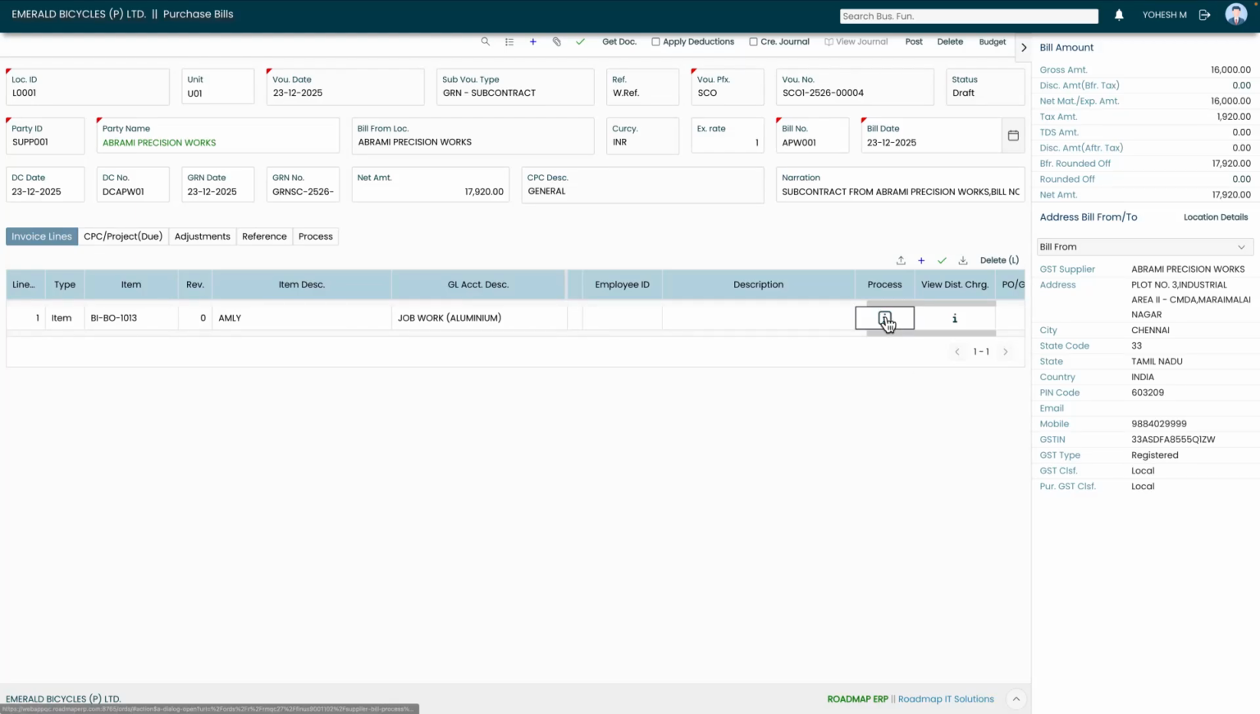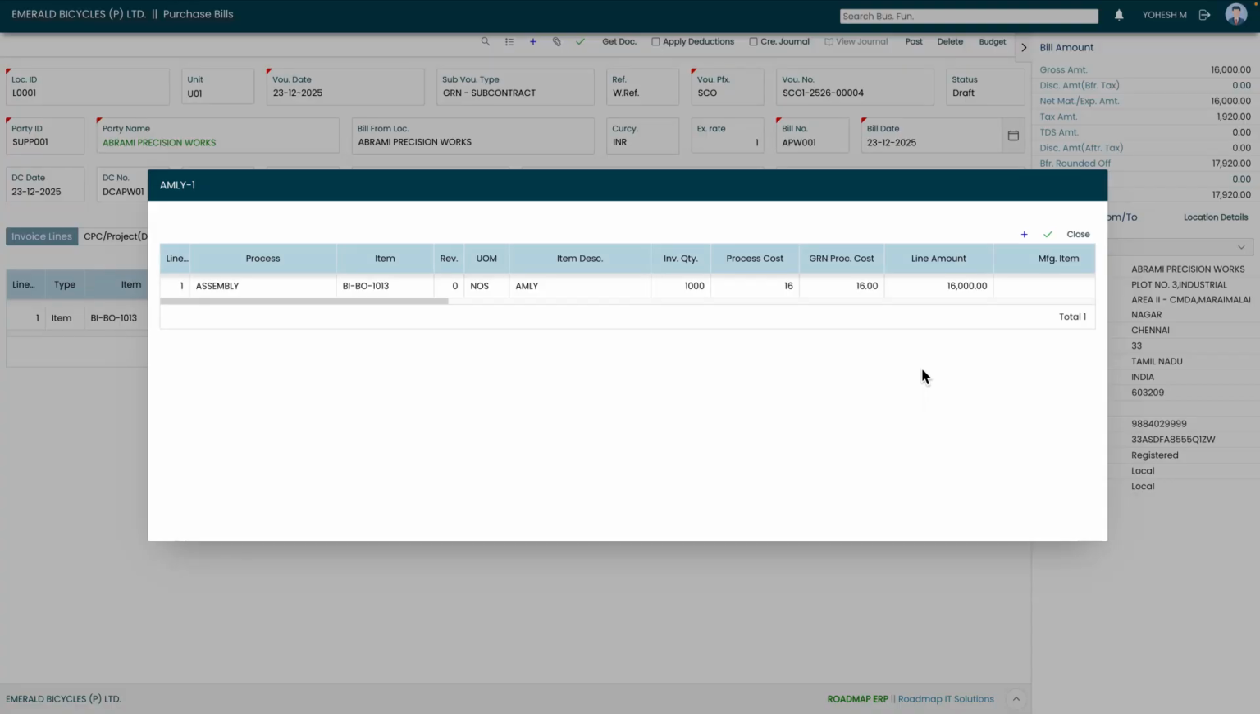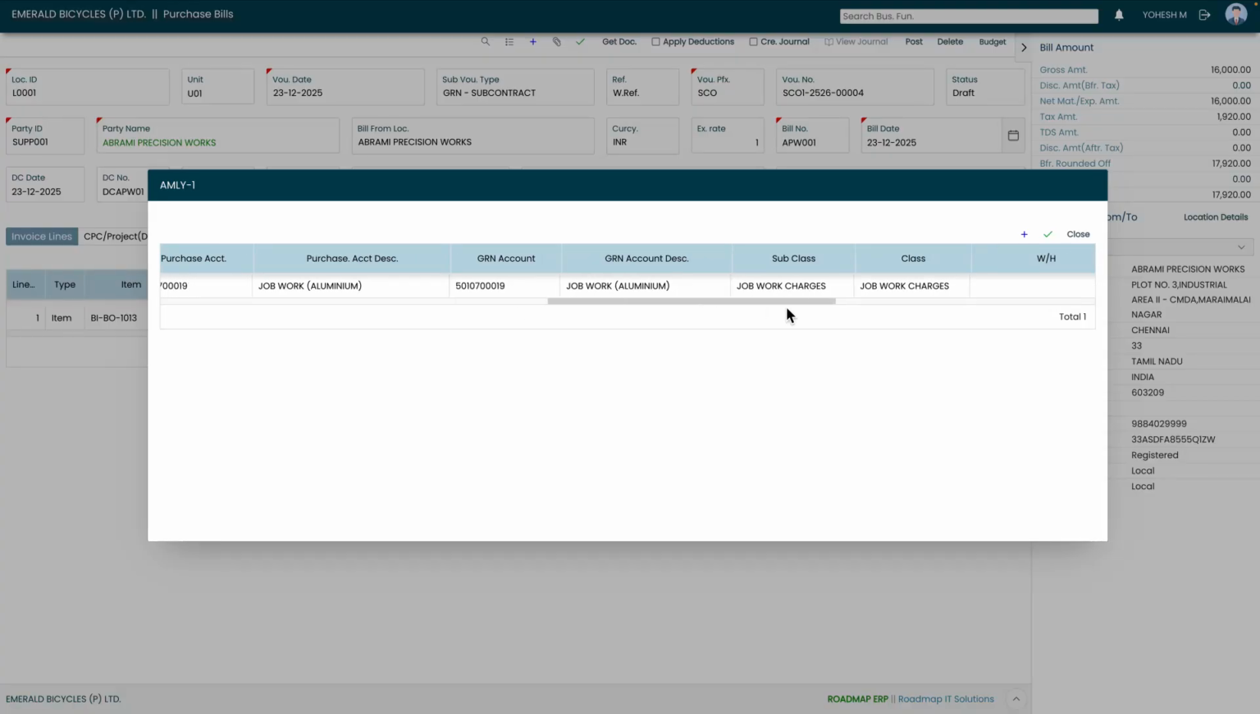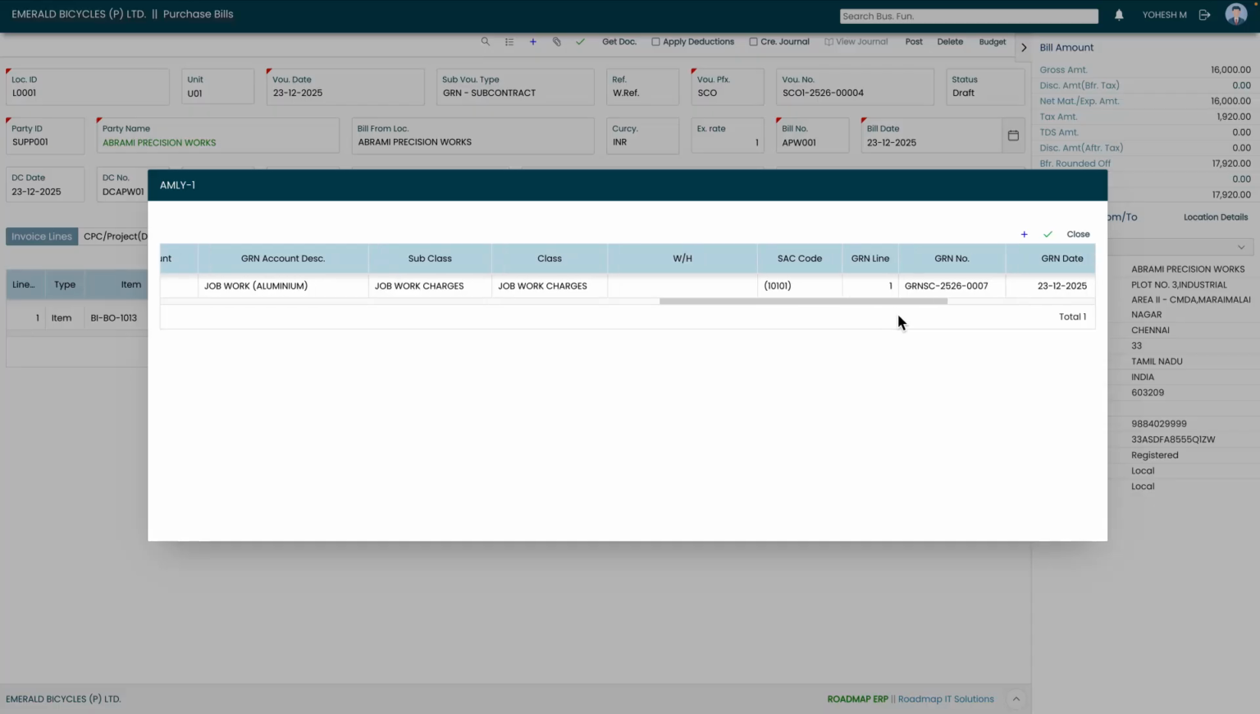Click on Process button. When you click on Process button, the system updates and displays the details. This includes the process name, job work, item, invoice quantity, process cost, and GRN process cost. The manufacturing item details are also updated, including the manufacturing quantity, purchase account. If required, we can change the purchase account, GRN account, item class, subclass, and SAC code for the job work item. Additionally, the system displays the corresponding GRN number and GRN date, providing complete traceability between the subcontract process and the goods received.